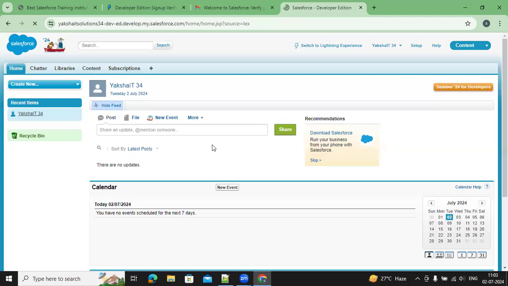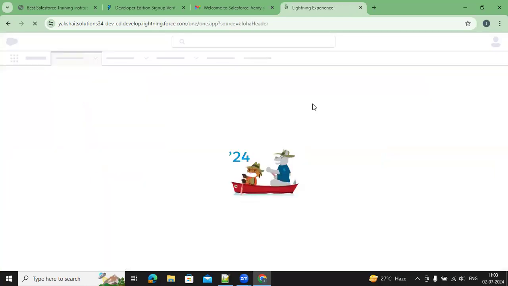You can see this is how it looks. The basic thing here is that the user interface got changed. The page and everything is different. The way you are seeing the Lightning page is something different from the Classic. Here again, it shows "Switch to Lightning Experience." If you click on it, it will navigate to the Lightning Experience.